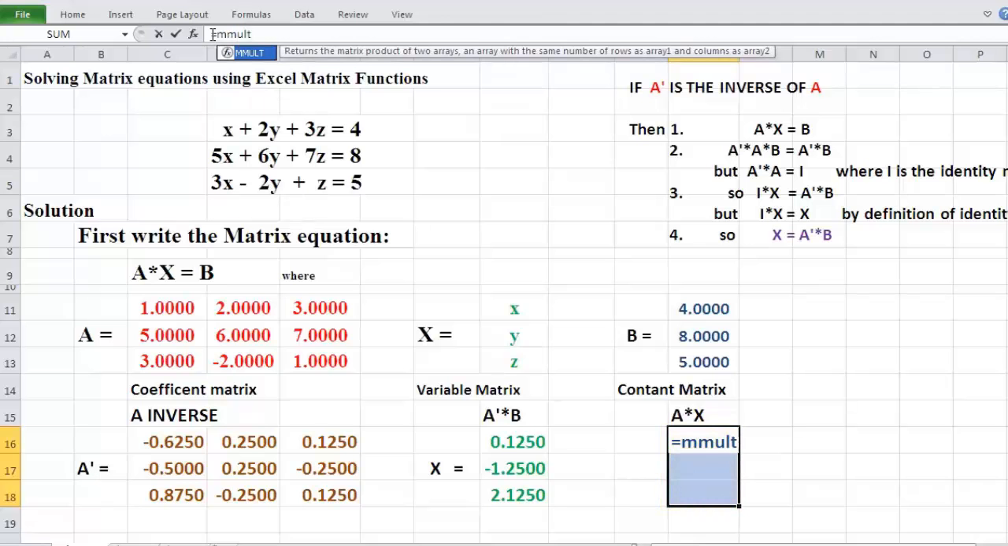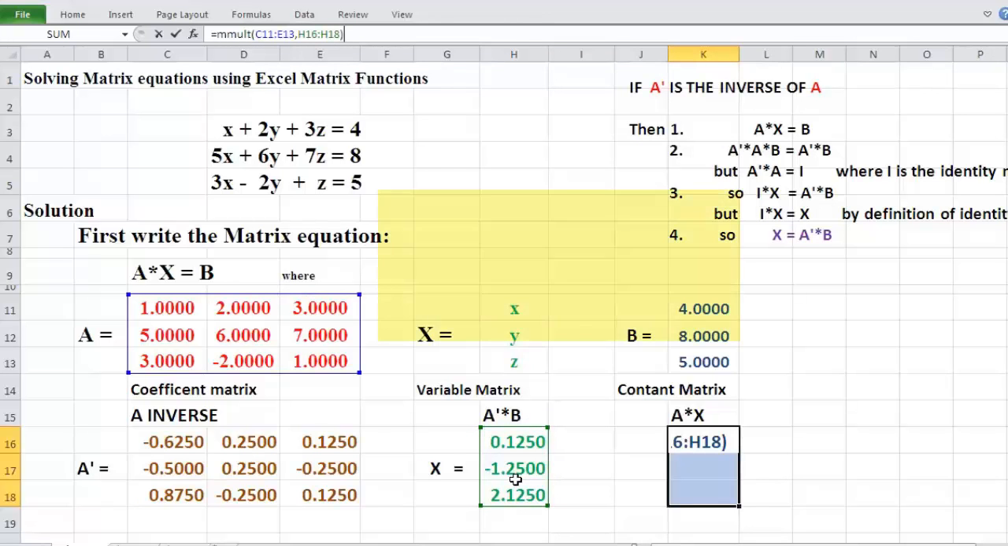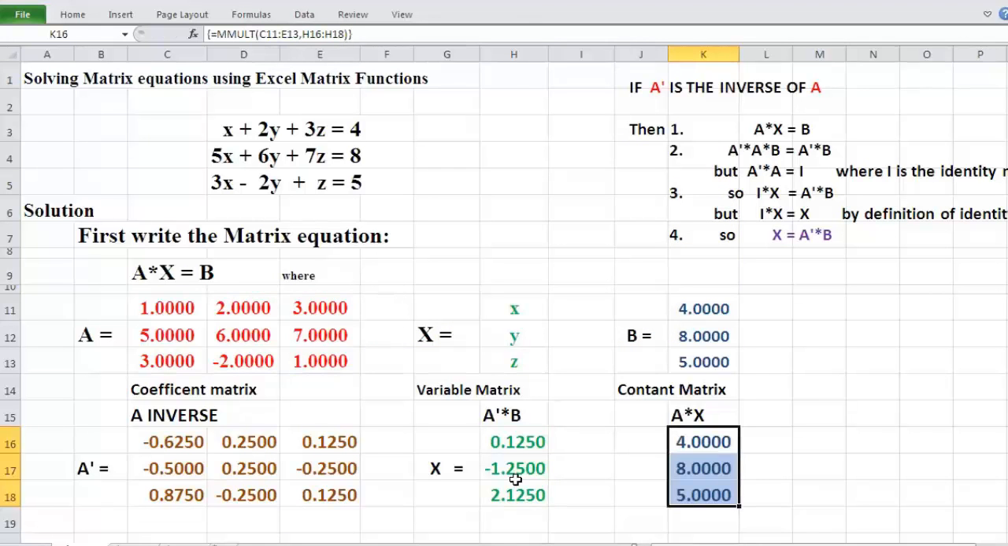Again, we're going to use mmult as the multiplication of 2 matrices, but this time I want to select matrix A, comma, and then select matrix X. And if indeed those are the correct values for x, then when I multiply them together, I should find in the selected area a matrix that is equivalent to matrix B. So again, tell Excel to multiply with Control Shift Enter, and when I do, you see the matrix A times x is exactly the same as matrix B. So we have solved the problem.